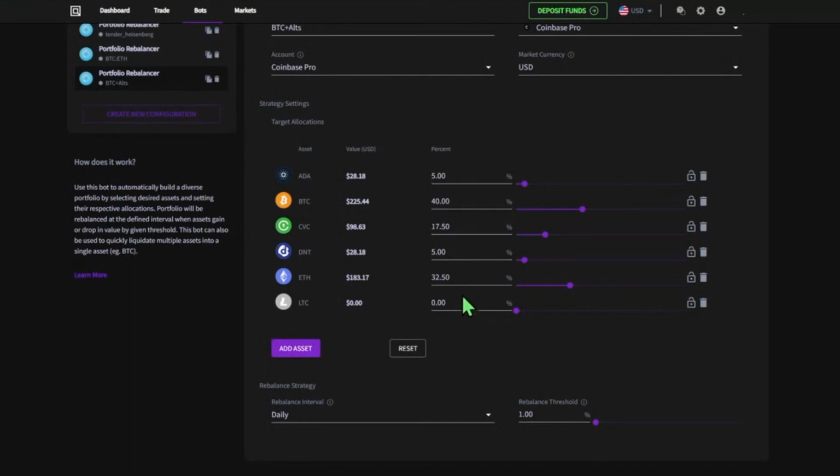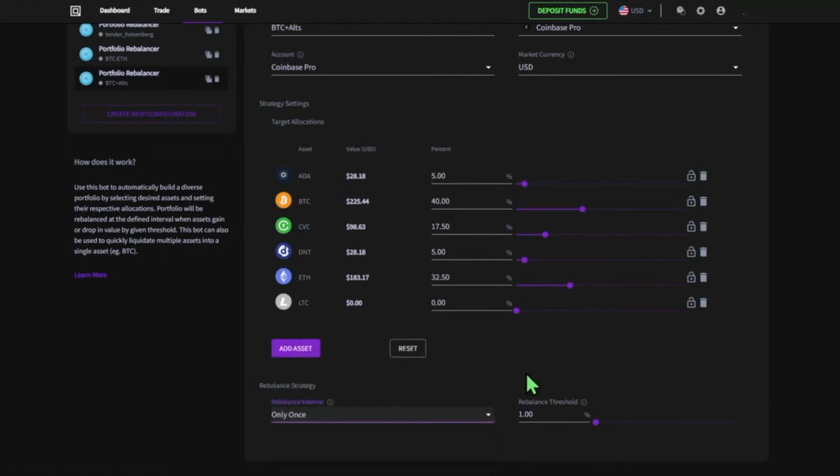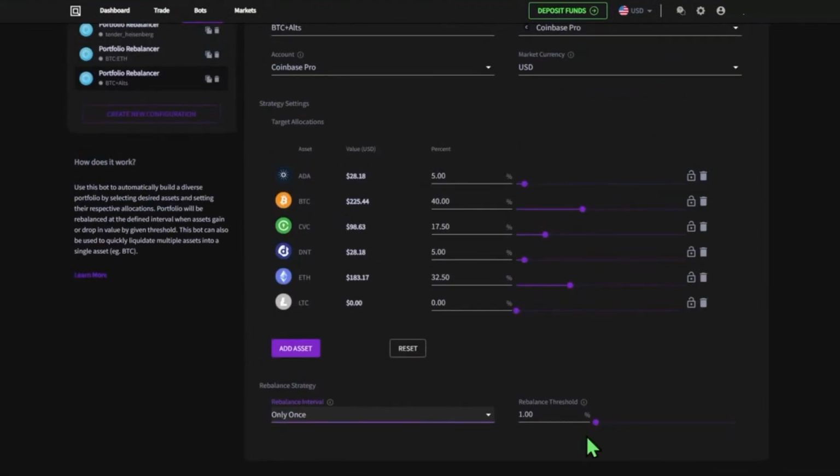Once you see this and you're happy with it, you go down to your rebalance strategy. We can rebalance on a daily basis, on a monthly basis, or only do it once. Then you also have your rebalance threshold, because things aren't going to be perfect. Say your portfolio is already set up this way, and Bitcoin's dominance starts increasing, and you want to start taking profits out of that dominance and allocate it, or who knows if it's even going to be profits, but you want to reallocate that Bitcoin.